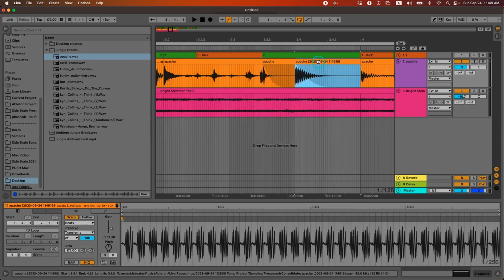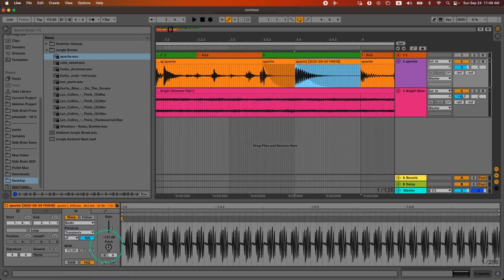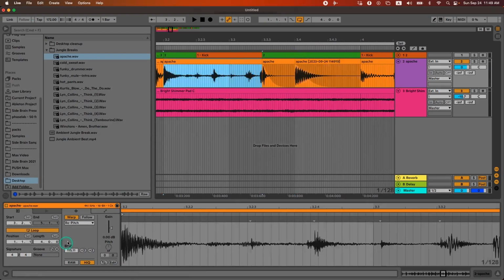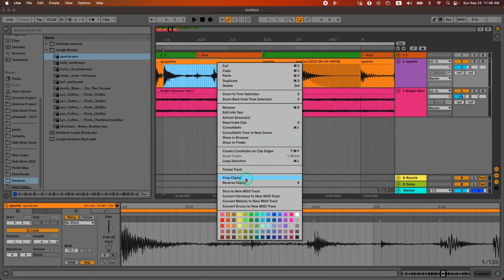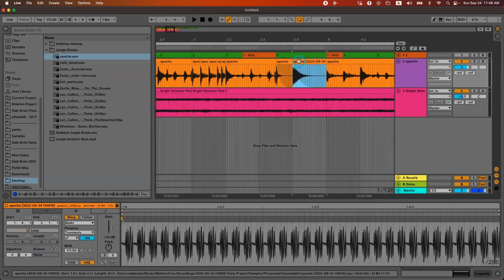Another thing that we can do besides reversing, scrubbing the clip, consolidating and using a fade is also changing the pitch right here. Now you won't be able to change the pitch if the clip is on repitch. So you can simply right click and crop the clip, or we can resample it. Sorry, we can freeze and flatten and then continue our work. But right now, we have it on beats. Let me pitch it right here. I'll pitch it down.